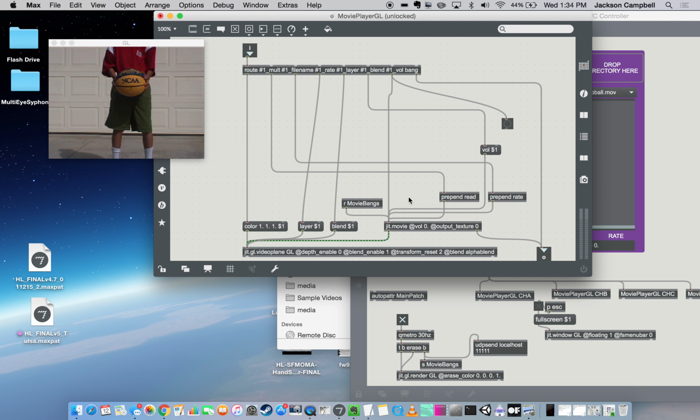Go into your JIT movie player, that's all I can guess. I don't know what's going on here. Into your movie player GL file. For now let's try sending this output, which doesn't really go to anything. We're going to patch this into that output and delete the other connection.